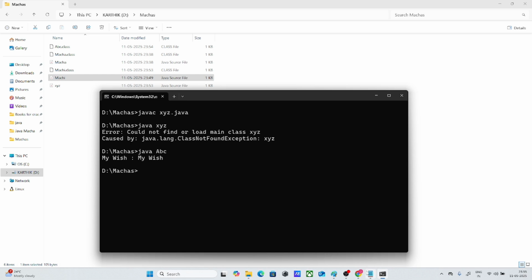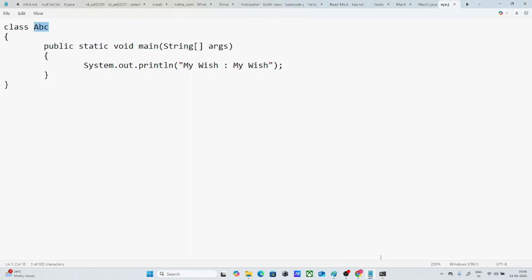And when the class is public, you must save it with the class name only. That is the rule.